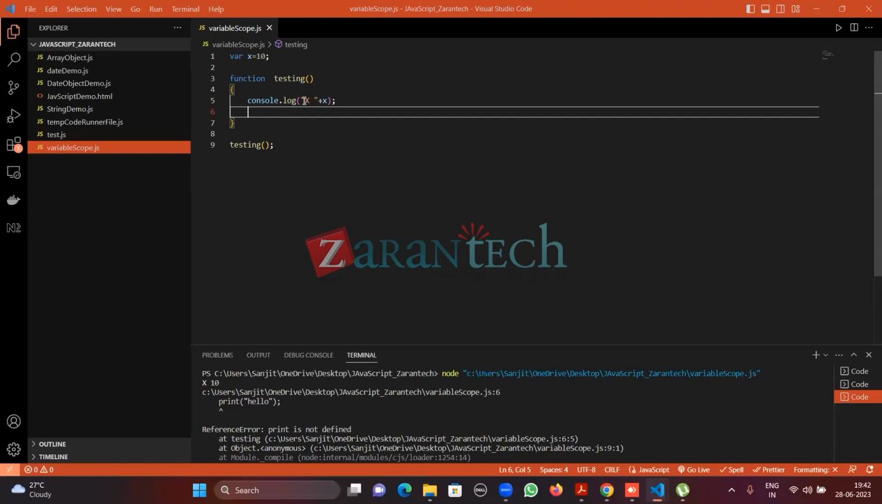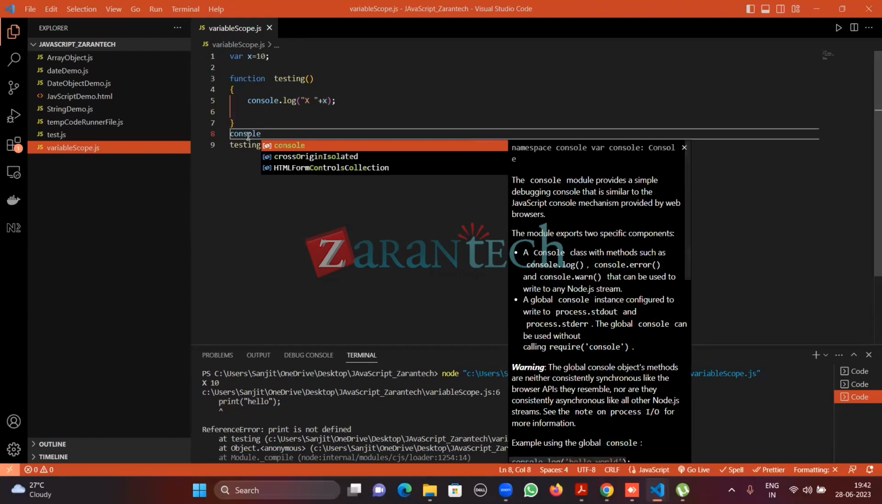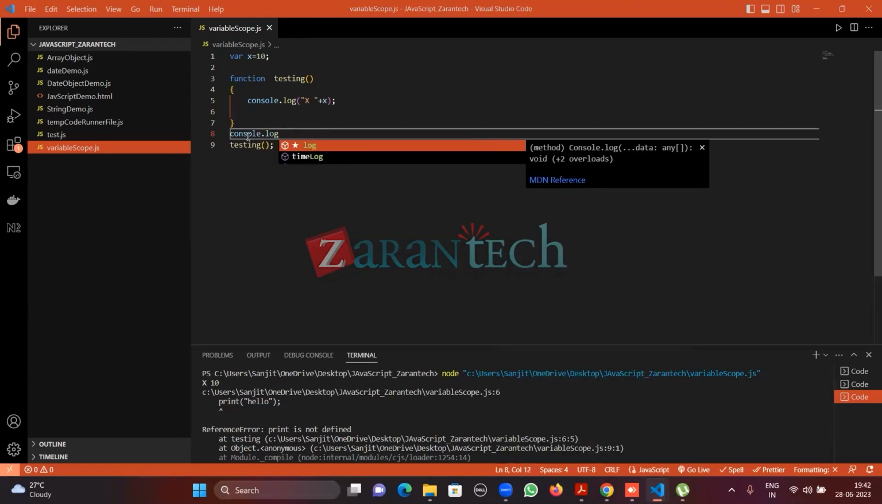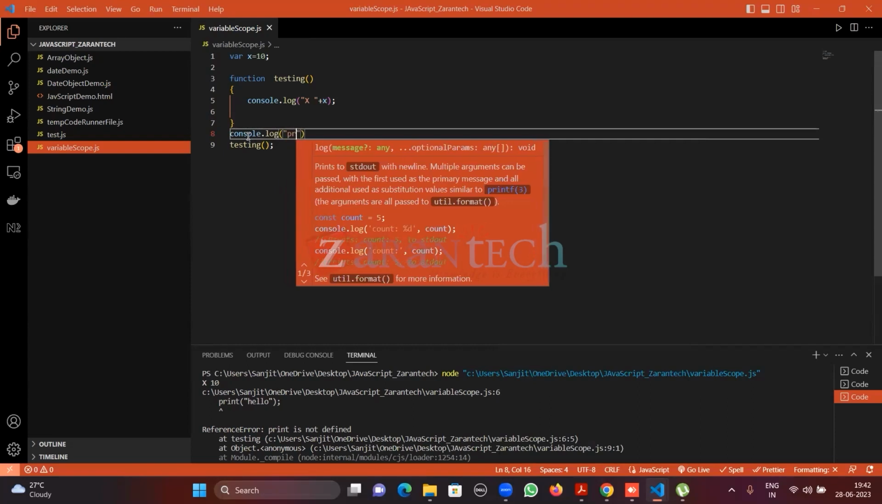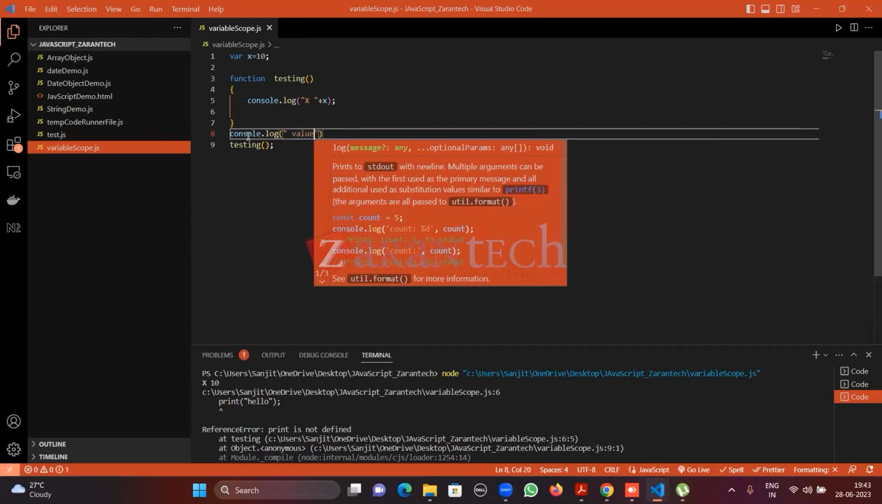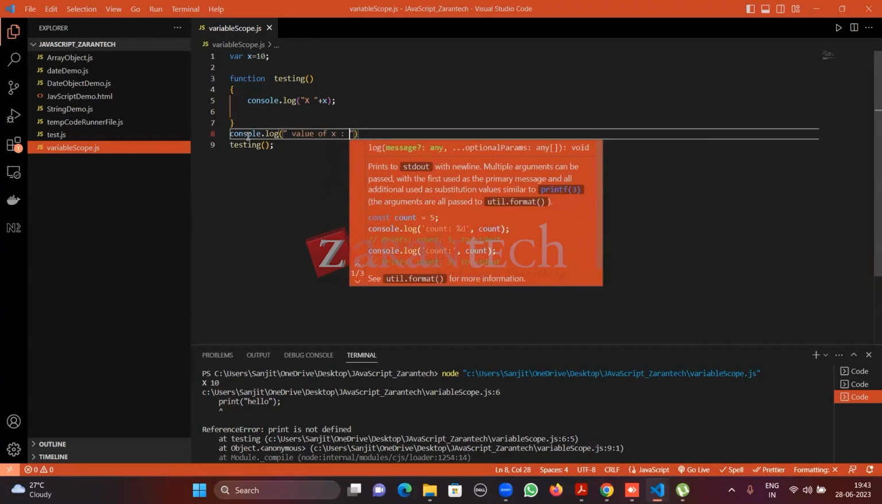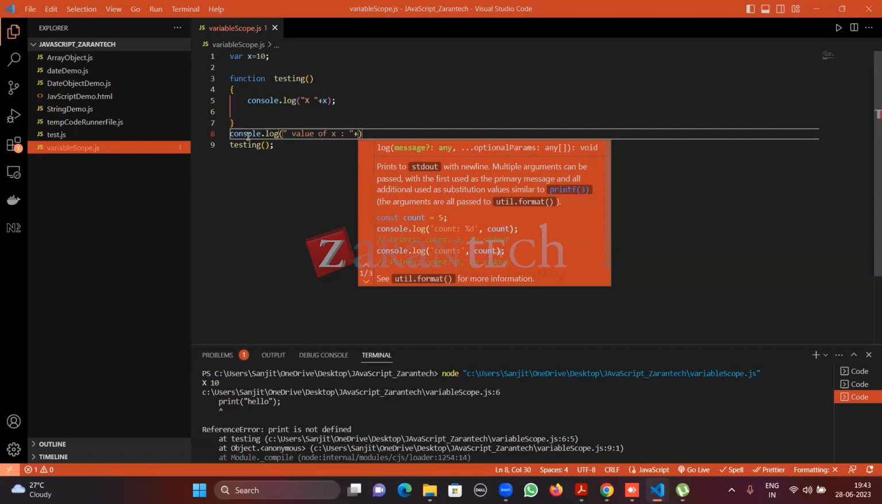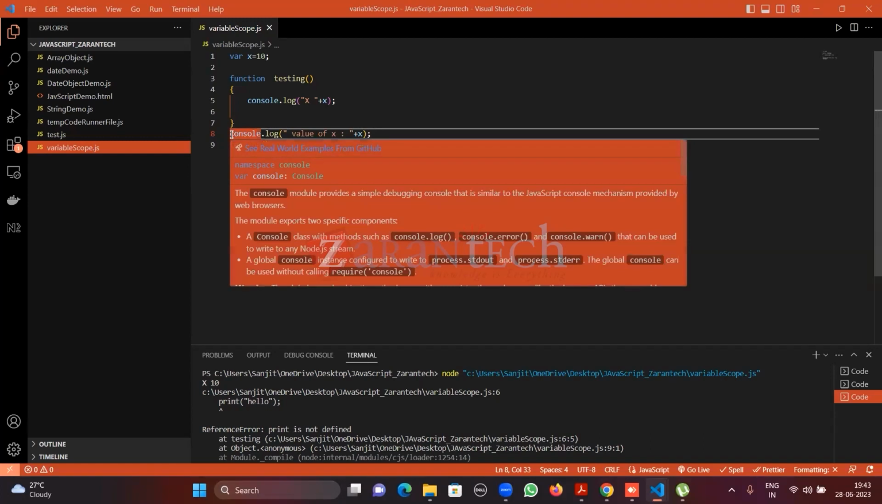Okay, so see here, this X is a global scope, right? After this also, you can print here console.log, value of X, and you can print X here. So this is also printed. So you can print after this.